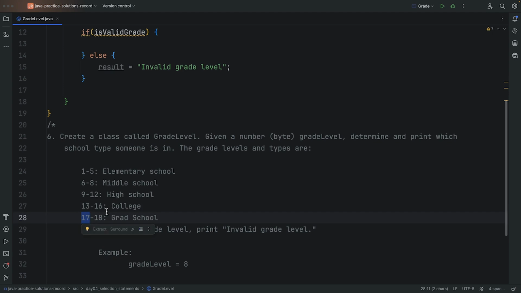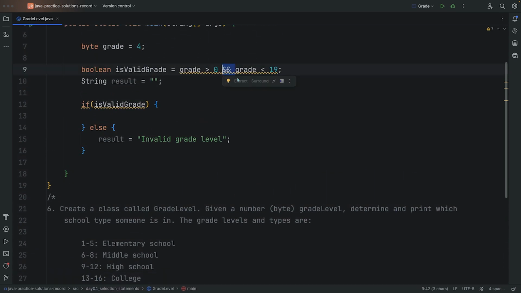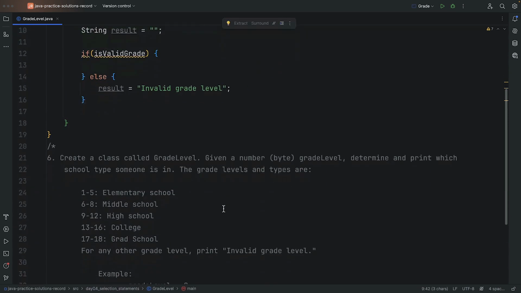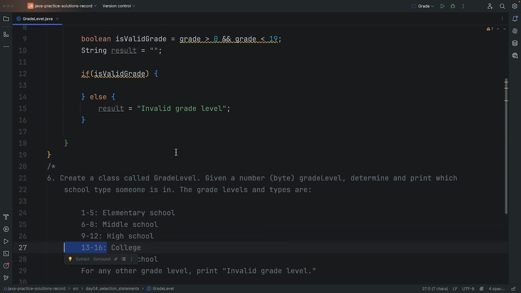Because then the next Boolean would be, I don't have to do between 13 and 16, which would require me to do an AND expression and have multiple Booleans. Instead, I could just ask, are you more than 13? Because of the order, the grad school level would have already been checked. So if you were not 17 to 18, then it would be in the second range, if it was more than 13.